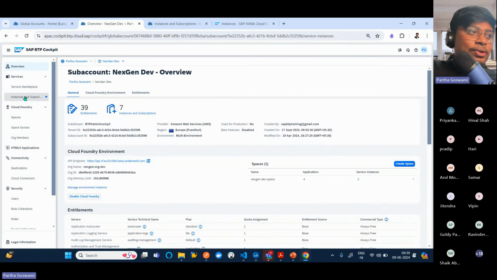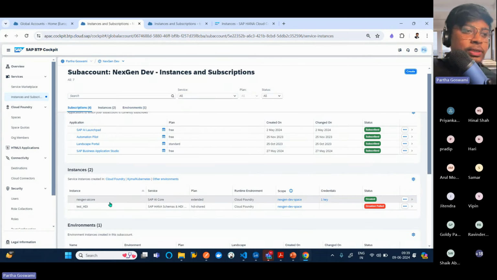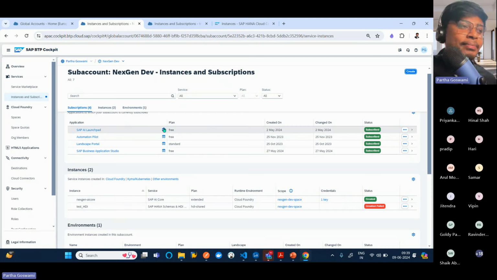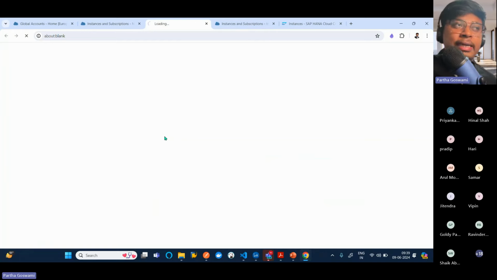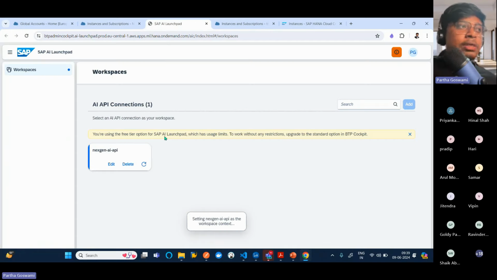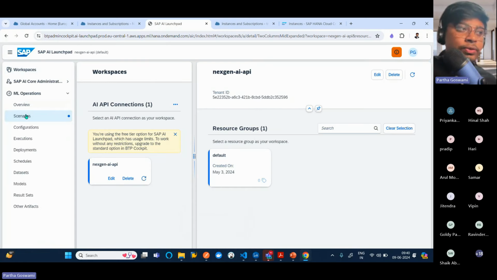So I'll just directly go here in the instances and subscriptions. Here we can see we do have the AI Core with extended plan, and also the SAP AI Launchpad. This particular AI Core extended plan is actually attached to our AI Launchpad service. This is how the SAP AI Launchpad will look. Whichever is most important, I will just walk you through.